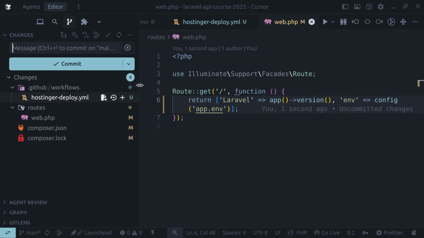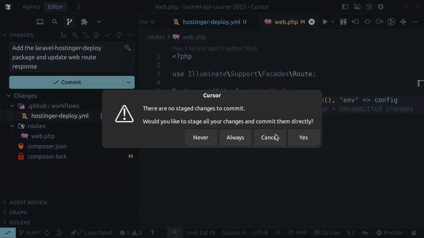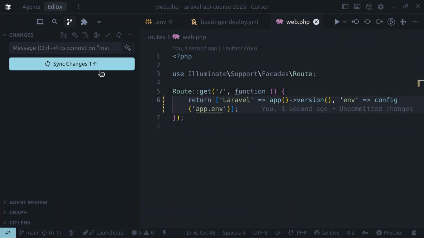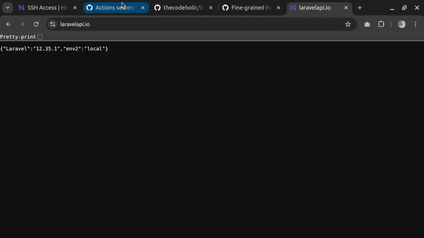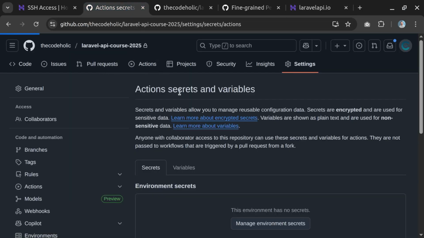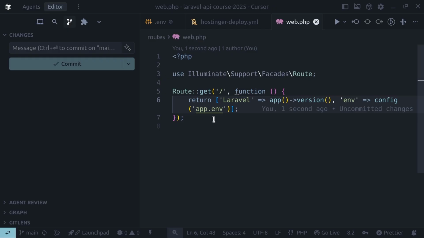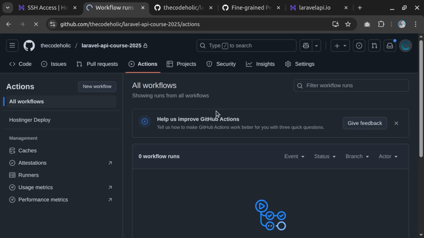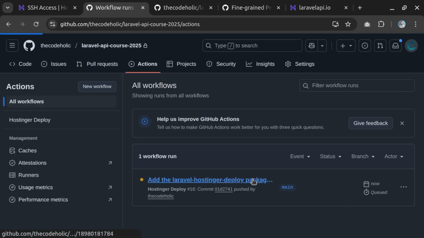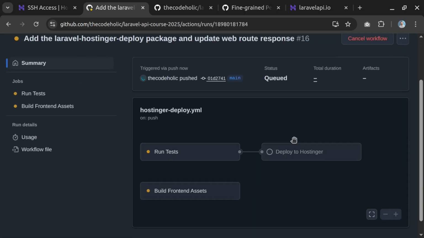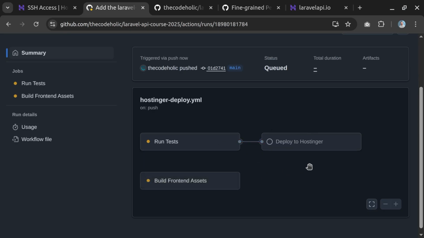I'm going to auto-generate the commit message. I'm going to click on commit. I'm going to sync all the changes. Let's go into our repository, click on actions. It is still pushing. Let's refresh that and look at this. So the actions workflow action has triggered, and we have 3 jobs. I'm going to pause the recording and come back when this is done.